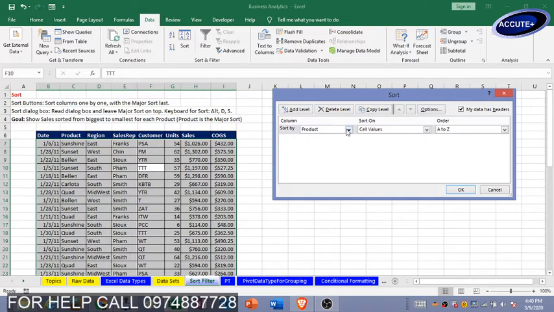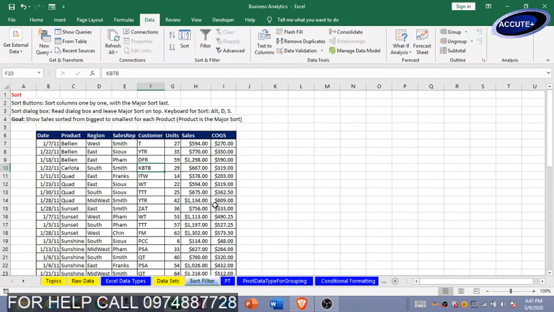So in this case, I want to sort by product, from A to Z. That's okay. Then I want to add another level. Now this is the second level. After I've sorted by this, I want to sort by, let's say, sales. Under sales, I want to sort from smallest to largest. So if I say okay, my data is quickly sorted out. If you look, the products come first, then sorting by their hierarchy, and the sales are sorted from smallest to biggest.